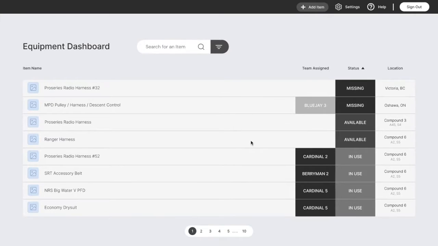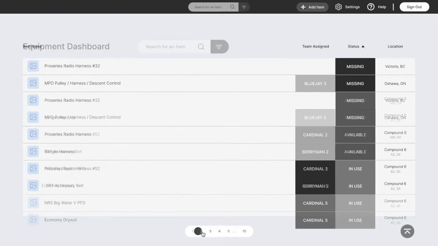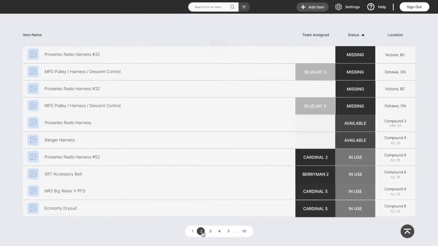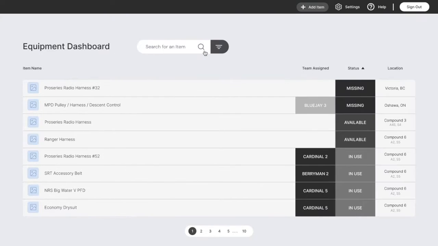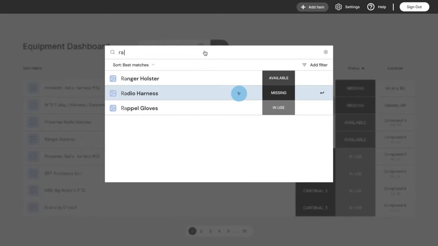In order for a client to locate a specific item on the equipment dashboard, they can scroll through the list of equipment they've inputted at the bottom of the page using the next and previous buttons with the page numbers labeled. Alternatively, they can use the search bar at the top of the page and type in the keyword of their item in order to locate it quickly.